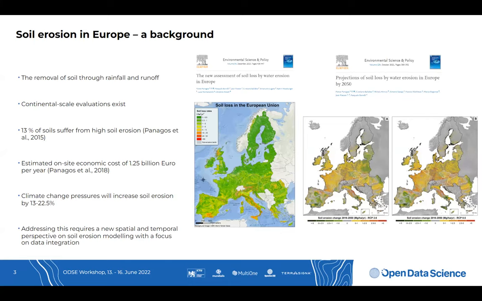And we have continental scale evaluations of soil erosion. And these have helped put soil erosion on the map as an environmental problem and evaluate where attention should be drawn to in Europe. And from these, we have big figures about the extent of European agricultural lands affected by soil erosion. We have this figure at something like 13% of soils in Europe suffering from severe soil erosion.